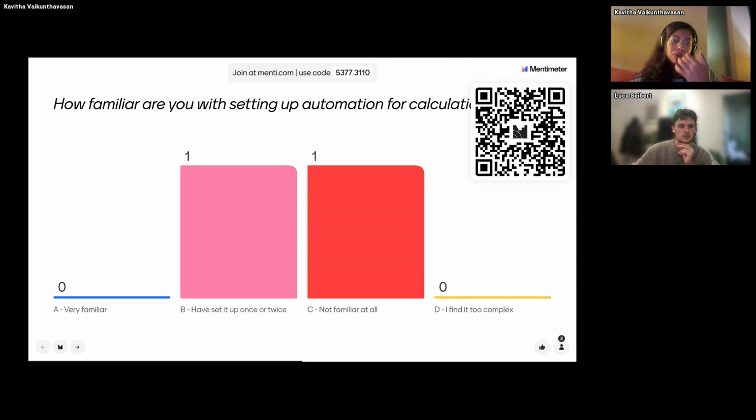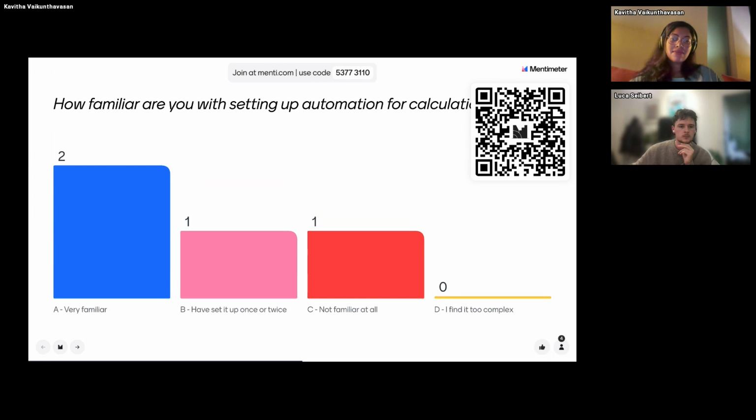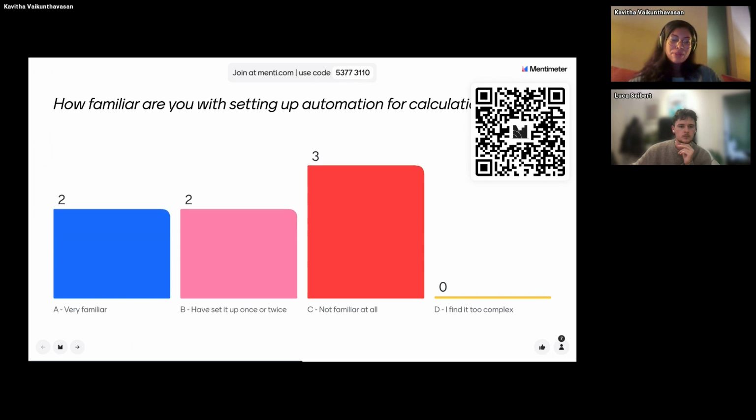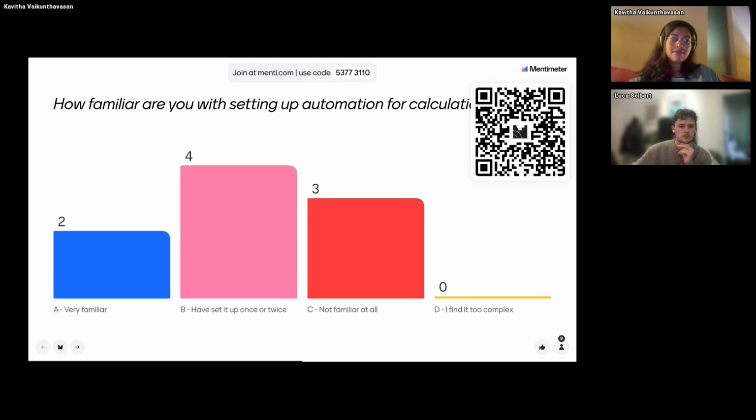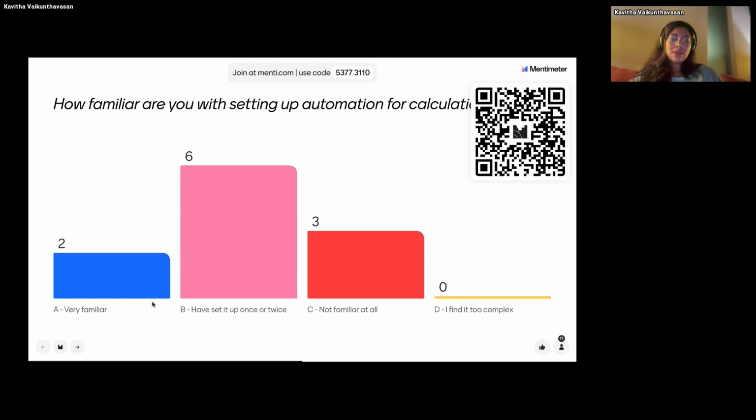I will wait maybe just another moment. I think we have more than 20 participants maybe. Okay. We have one person who has voted in the chat, and the option is B for him. Okay, thank you. Okay, so maybe I'll switch to the next question and I'll come back here. But it already looks like there are a few who are very familiar and a few who are not familiar at all and somewhat familiar.